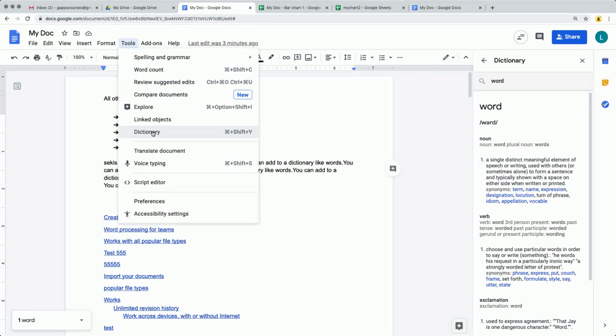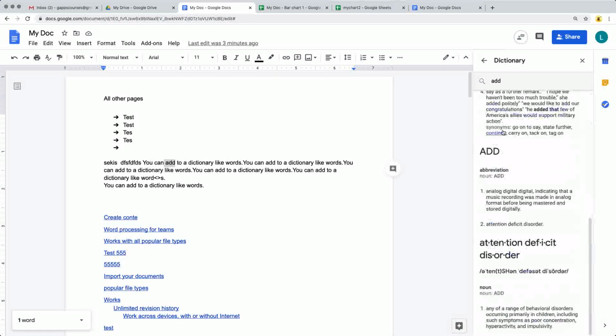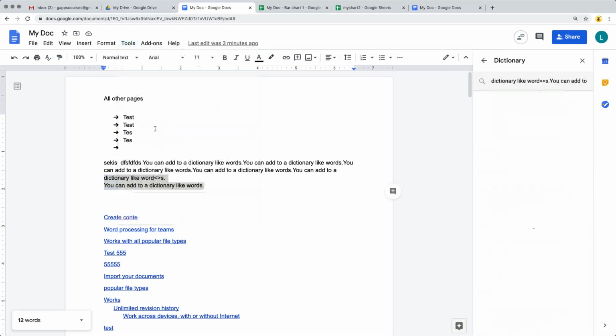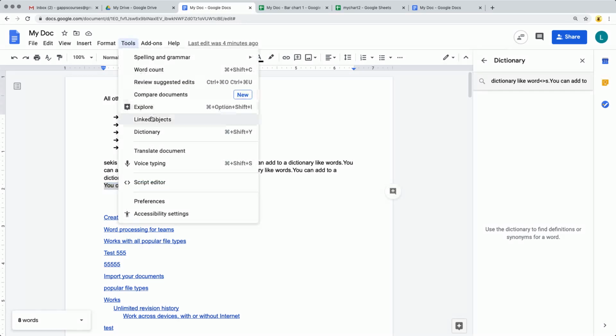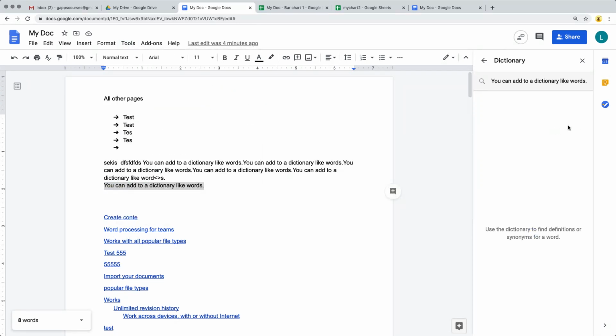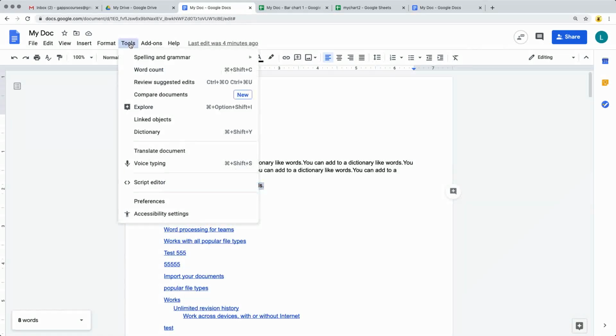Let's see what add, and then go to tools, dictionary, or you can use the shortcut. And so this one is Command-Shift-Y on the keyboard. And this will look up the word or whatever word you've selected. So if I do dictionary, it's not going to be able to find it because I've got quite a lot of information there, so it's not finding all of those words. So you can't do a bunch of words. You should only be selecting one word at a time.